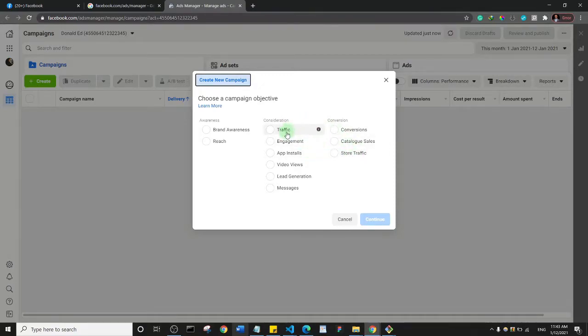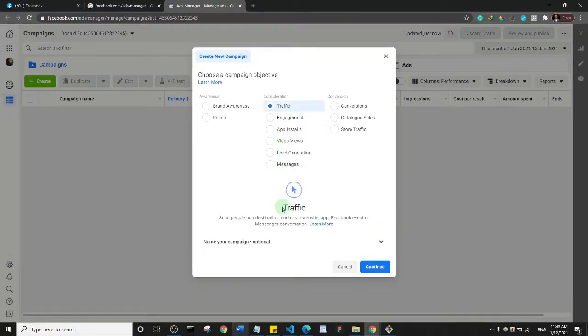But for this tutorial I'm going to stick to traffic, which means I want to generate traffic to a specific URL. All right, so there's this name your campaign option and stuff like that. I'm just going to ignore this because we're still going to set that ahead. So I'll click on continue.